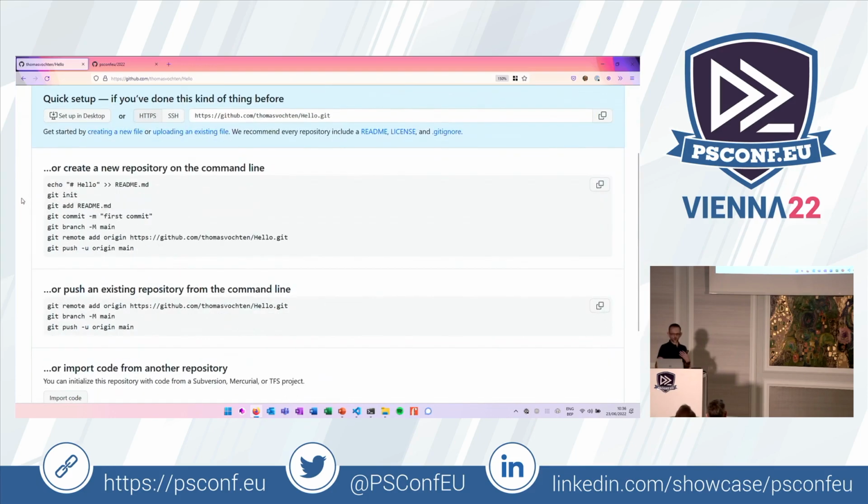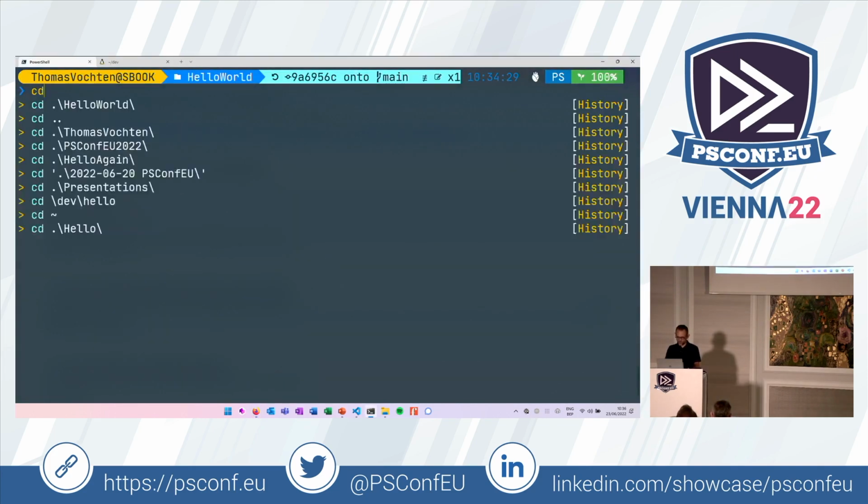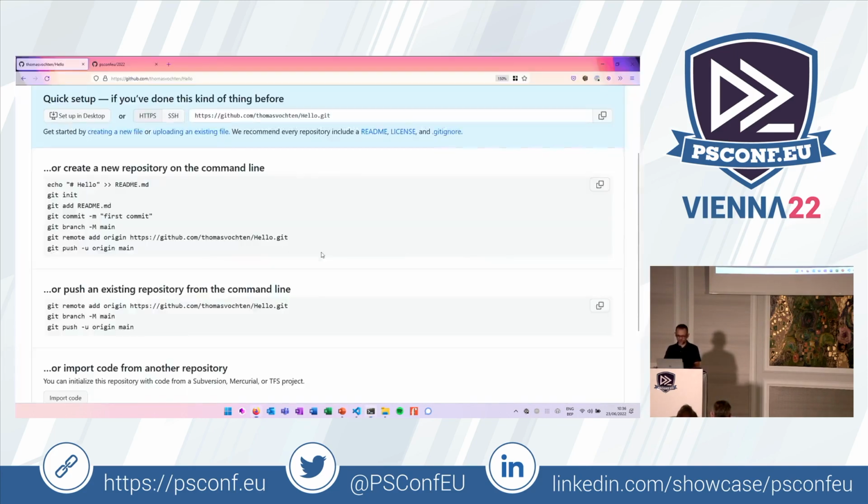But if you're not sure what you're doing, and I'm not sure what I'm doing, so we have different choices here. We can create a new repository on the command line. That's what we already did with git init. Or we can push an existing repository from the command line. So if we already have something, we can connect that to GitHub, and everything is synced up. So let's see what we're going to do.